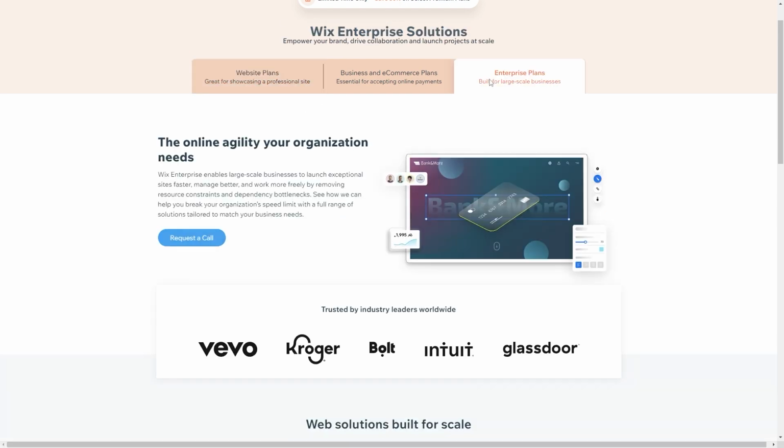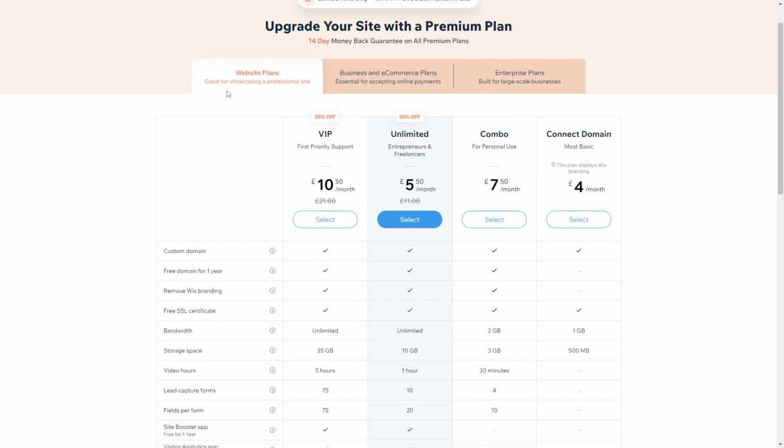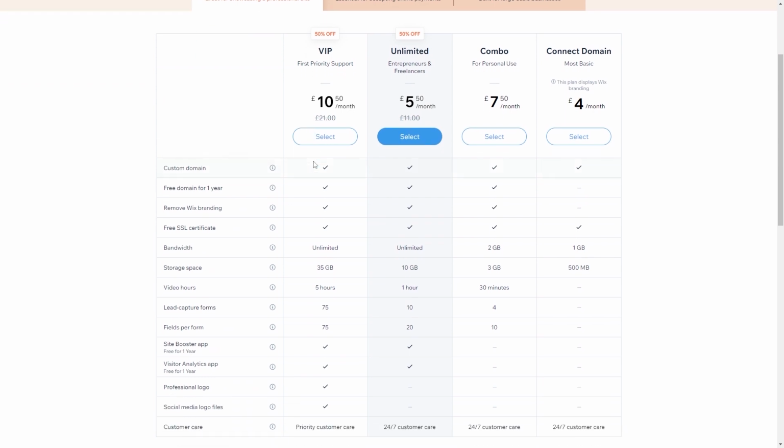Or we have the enterprise plans, which is much more advanced, which if you wanted to use this, you will need to request a call from Wix. So you will either want to select a business and e-commerce plan. So this will be if you need to accept online payments through your website. Because I'm building a simple business website, all I'll need is one of these plans here. So you can look at the different features that are included. So based on this here, I think that the unlimited plan will be fine for my website.